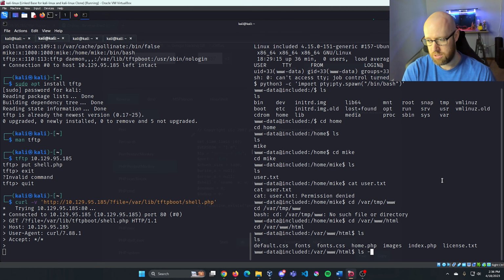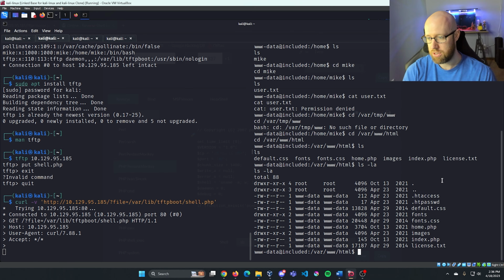So let's do an ls -la, and this is going to include all directories, including hidden ones. If I press enter on that, we can see that we have two different files that begin with a period, which indicates that it is actually a hidden file. And these are a .htaccess and a .htpasswd. So why don't we go ahead and cat out both of those?